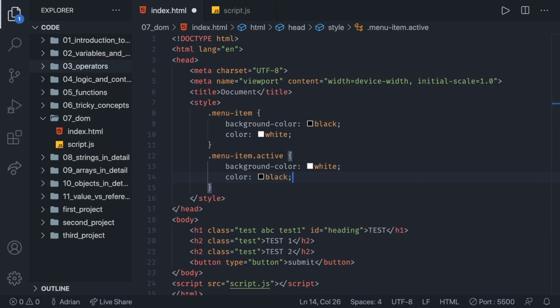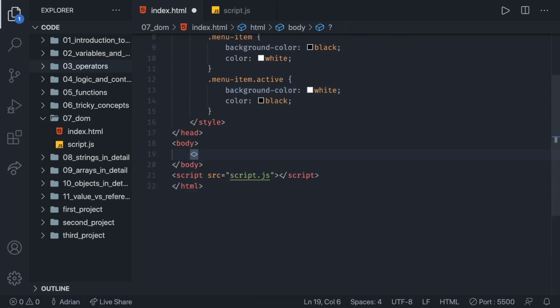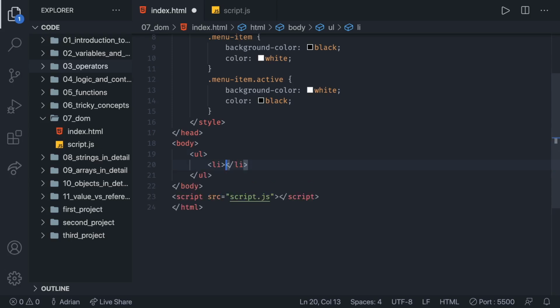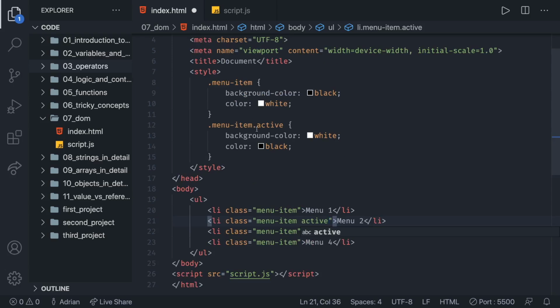Now let's add something to our HTML. In here, I'm going to remove this example, all of our buttons and H1s, and in there, I'll create a UL tag. UL stands for an unordered list. All LIs are going to have a class that's going to say menuItem, like so. And I'm going to copy this 3 more times. So we're going to have menu 1, menu 2, menu 3, and menu 4. Now, only one of these is going to have another class on it, and that class is going to be called active, just like so.